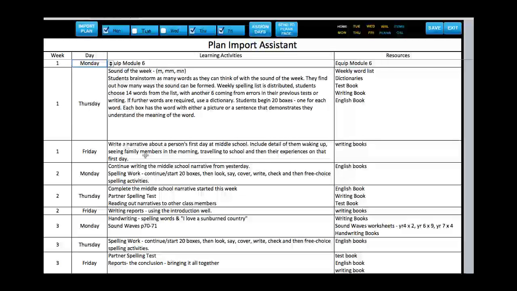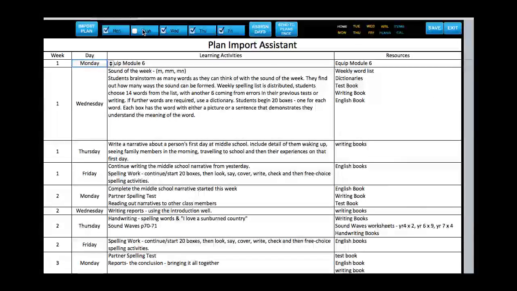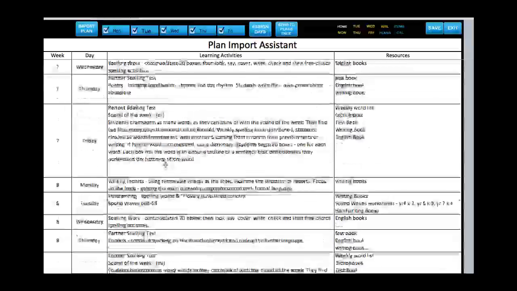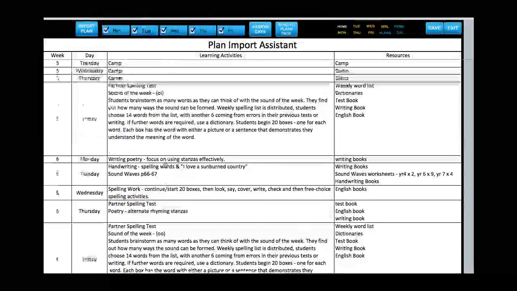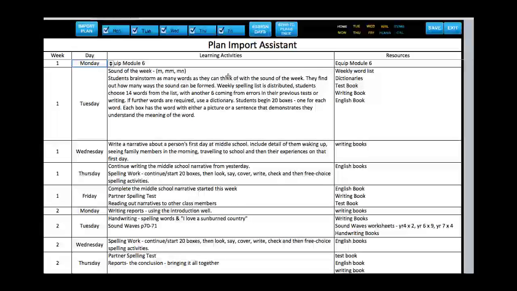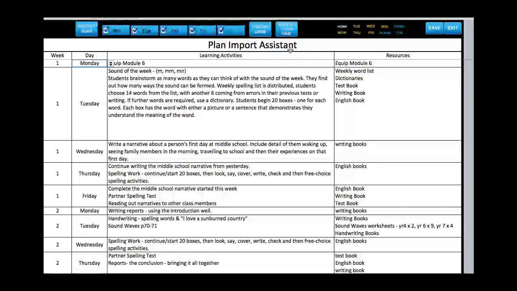Once we've got it the way that we want it, you can just go down and check. I'll actually undo that. Go down and check. It should finish with week 10 Friday, and there it is. So it's all in there as I want. Now, the last thing I need to do on this page is click Send to Plans page. I'll show you what happens if I click it.